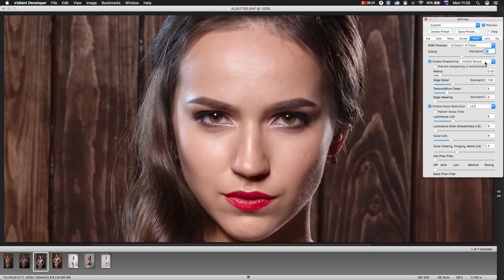This is Iridient reveal method of sharpening. In most cases, this is the best method for Fuji RAW files. Unfortunately, I'm not shooting landscapes, so I cannot give you any useful advice about sharpening your landscape photography. I'm shooting portraiture. I'm shooting fashion, commercial and advertisement. So my values of these sliders are good for me to work with portraiture. I leave this method, Iridient Reveal. You may use anything you like. I advise you to try each of methods and just to have a look what is better for you.